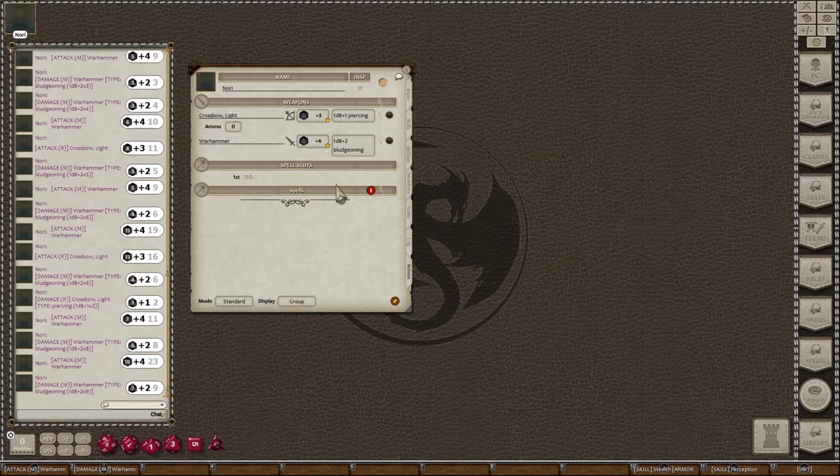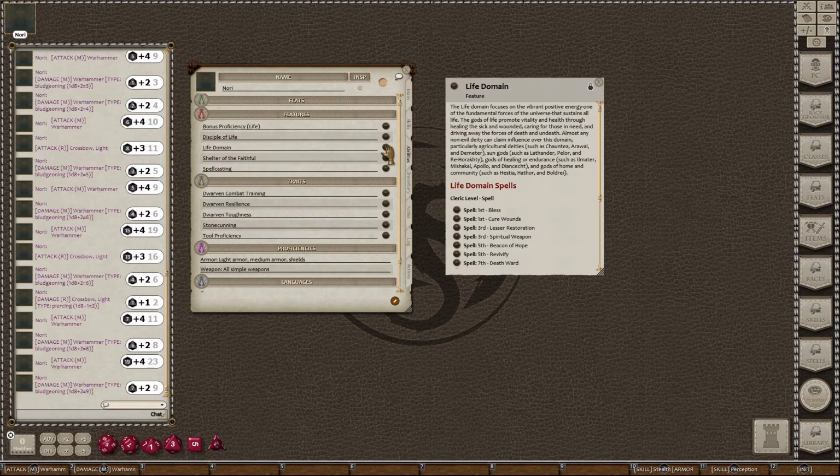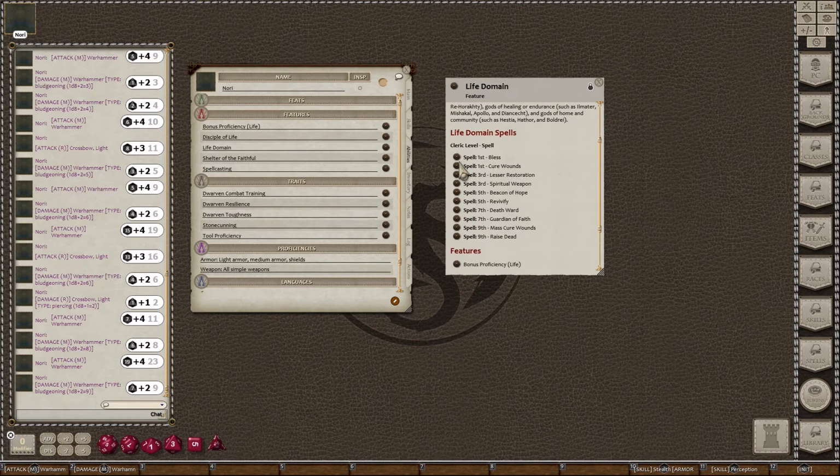So the first thing that we're going to want to look at is domain spells. If you come up here and click on the abilities tab, you will see that this is where the life domain link is on this character sheet. If you click on that, it'll open up life domain, explain what it means, how it works, and the life domain spells: bless and cure wounds for a first level character.